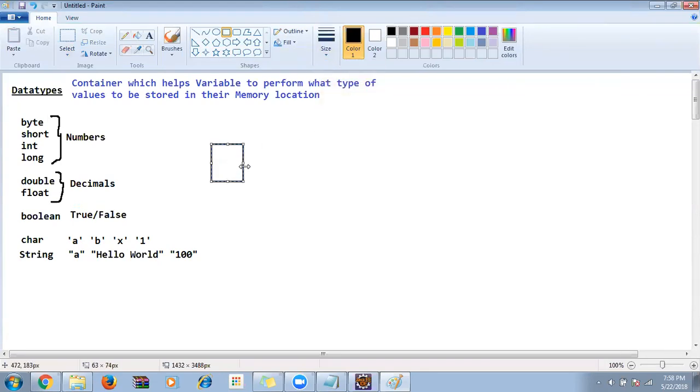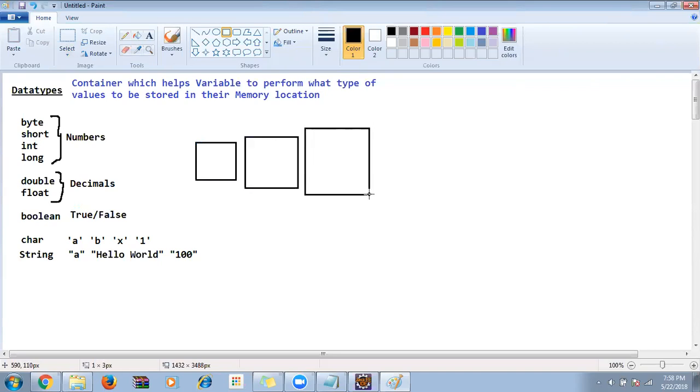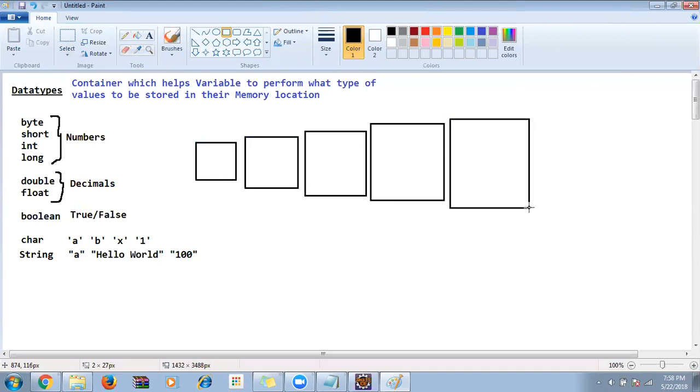So byte, short, integer, then long, float, and then my double. So this is how it will be. So this is, I'll just take it.